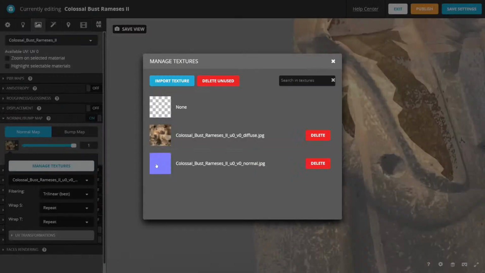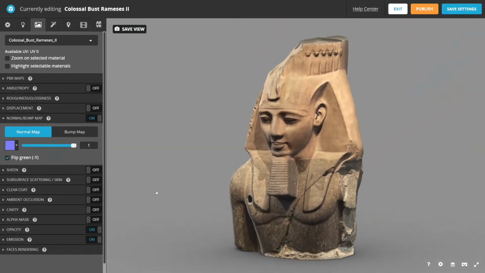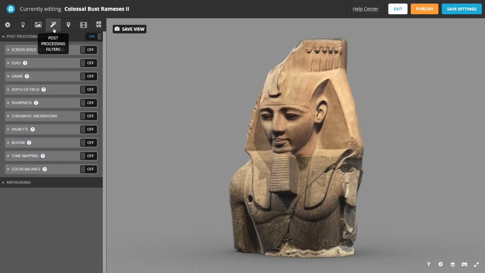So I'm pretty happy with this so far. We're going to add a couple of post-processing effects. There's loads of stuff you can do here. You can get very creative with your presentation. I'm going to add some screen space ambient occlusion, just to bring out the form.